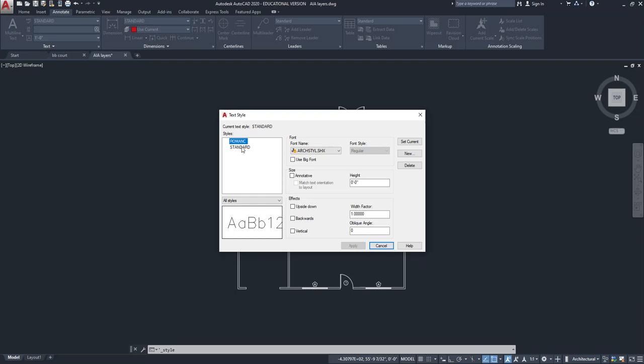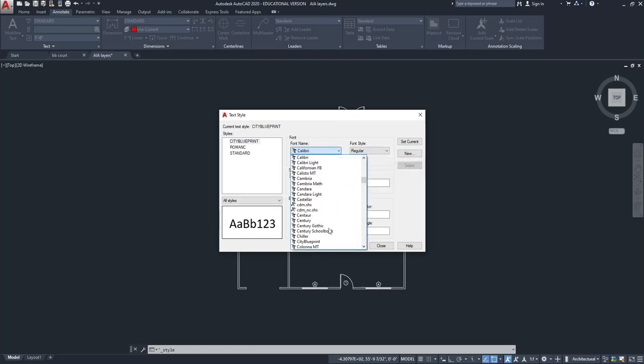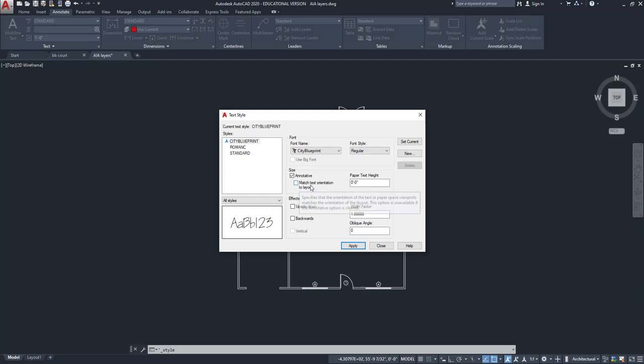It looks like I have a couple of different text styles already created, and the standard has been redefined to be something else, but I'm going to click on New, and let's do a City Blueprint style. I'm going to hit OK, and I'm going to change my font to City Blueprint Regular. Annotative, check it yes, and I'm going to leave this unchecked for now. I want my text height here to be 3/32 of an inch, okay? And now I'm going to hit Apply. I'm going to click on my new annotative style.